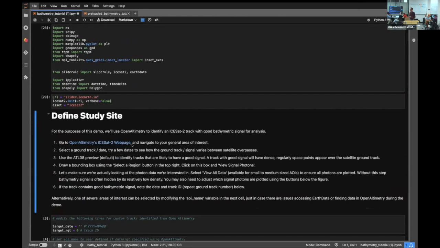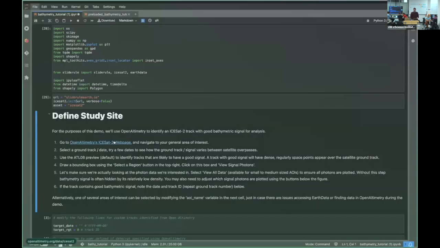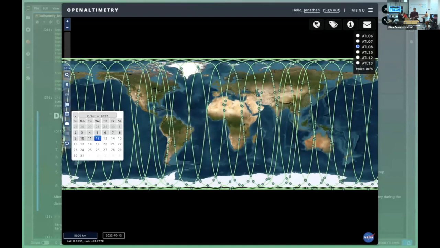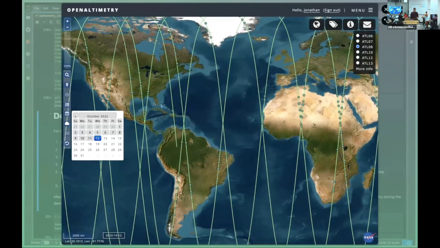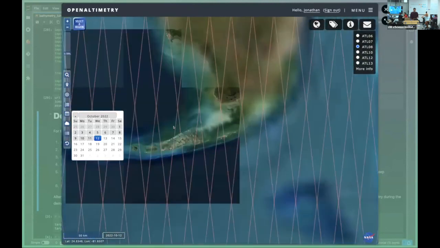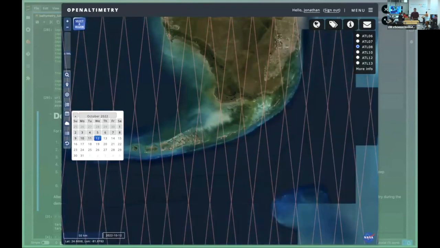If you don't feel like following along or digging in, I provided a couple of cookie cutter examples that you can switch between. But one of the best ways to get started looking at ICESat-2 bathymetry is to start with this website, OpenAltimetry. If you're not familiar with OpenAltimetry, it provides this great interactive way to quickly inspect ICESat-2 ground tracks, how much signal they have, what the potential signal looks like. So we'll start here and we'll pick maybe some example data over the Florida Keys because they have a lot of really great clear water and bright sandy seafloor.